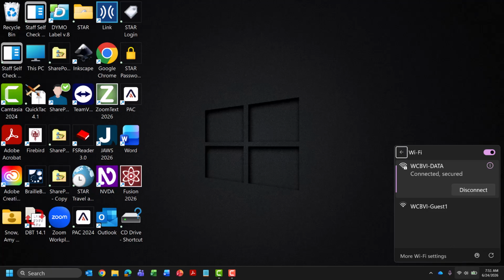Back button. To activate, press space bar. This will take the user out of the Wi-Fi settings and back to the quick actions area of the system tray that we entered before. Wi-Fi button on. To activate, press space bar. And this is another way to turn your Wi-Fi off entirely.